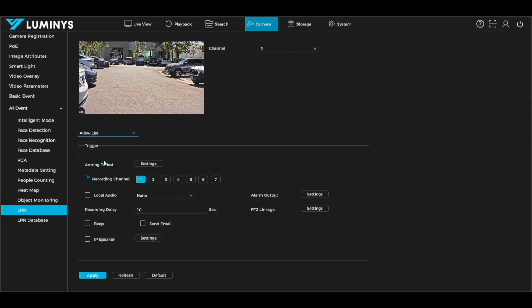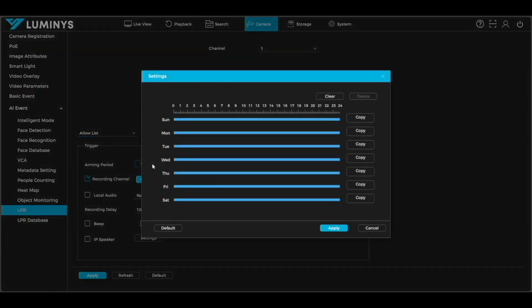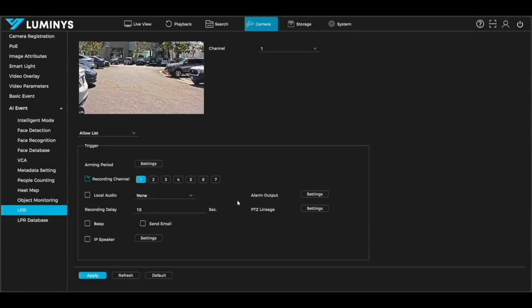Then in the trigger section here, you can choose what happens when a vehicle is detected that is in one of those lists. First, you have the arming period here to choose when it can be triggered. If you click the settings button next to arming period, you can adjust the schedule here. When you're done adjusting the schedule, click apply at the bottom. Next, you check this box to record a channel. By default, the license plate camera that you're on will already be selected, but you can select more than one camera to have it recorded when the event occurs.